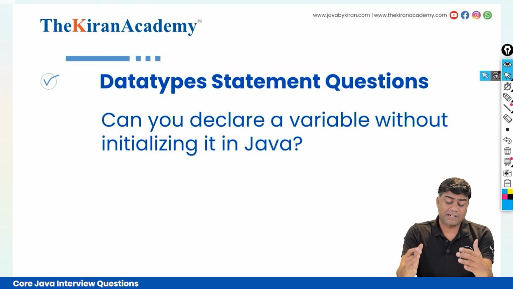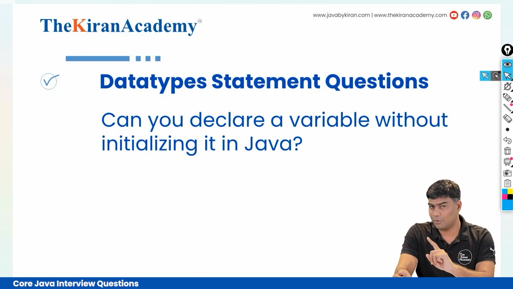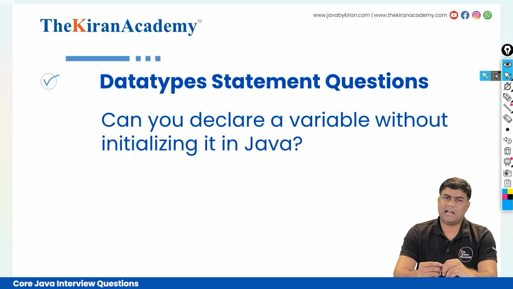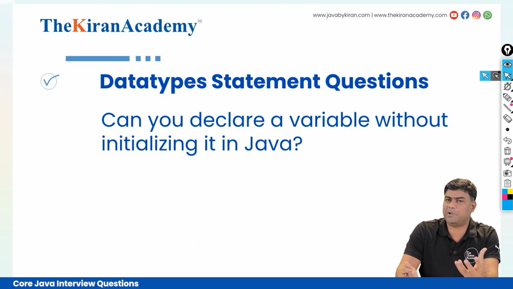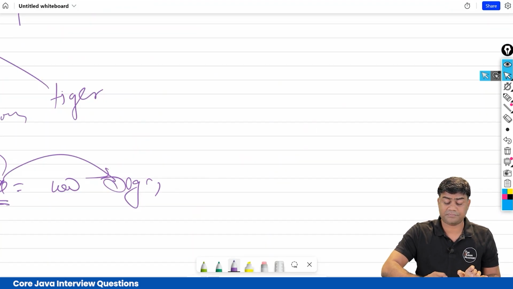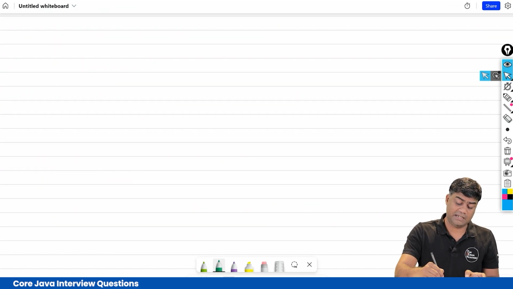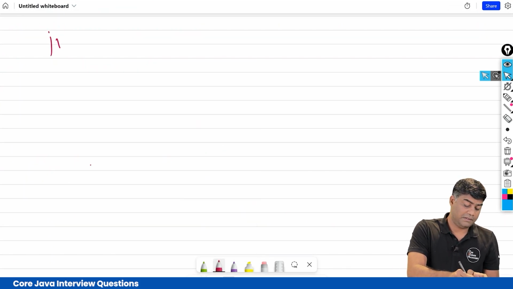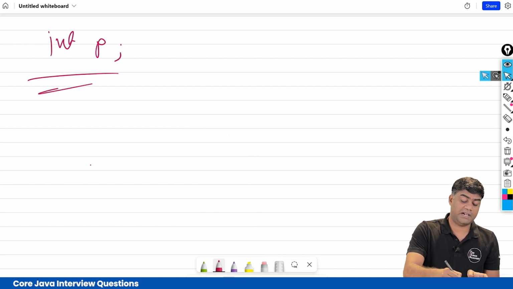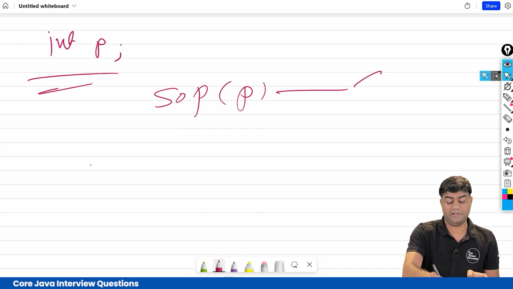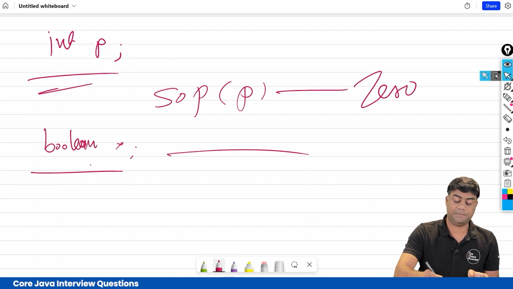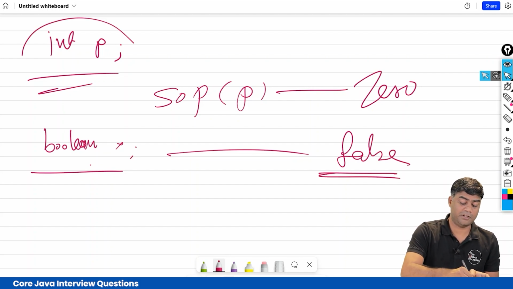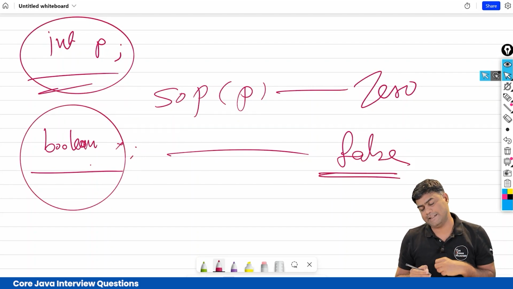Next question. Can you declare a variable without initialization in Java? Answer is yes, you can, but not a local variable. If global variables are declared without initialization, then they will be defaulted with their default value. For example, if you write int p and nothing, and if you go for printing it, then it prints 0. If you are writing boolean x, then it prints false. What I mean to say, if these are global variables, they are automatically initialized.